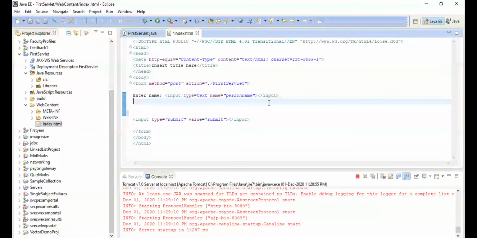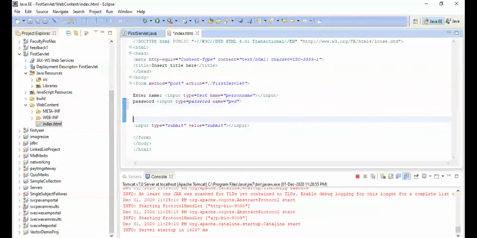How to place a password field? Input type equal to password. Here we have to recognize this password field, so I am giving the name attribute for the password: input type equal to password, name equal to pwd. And next, next control.